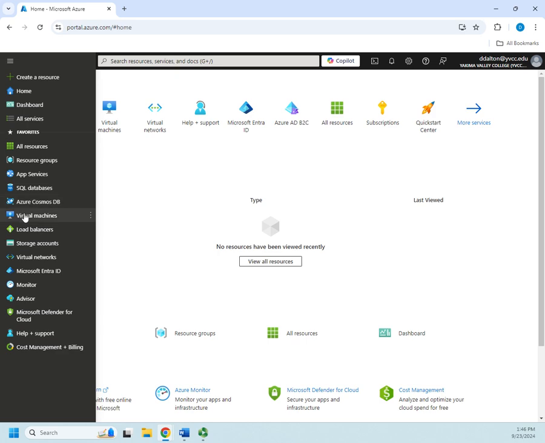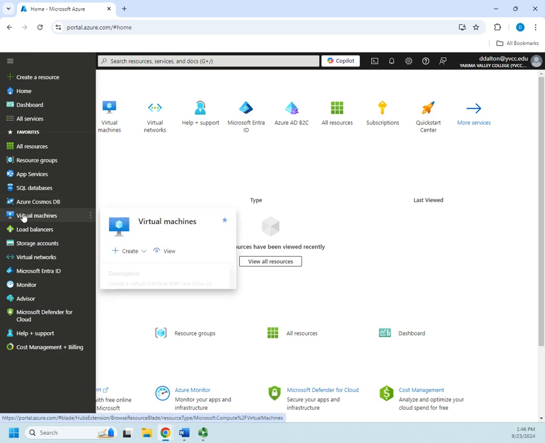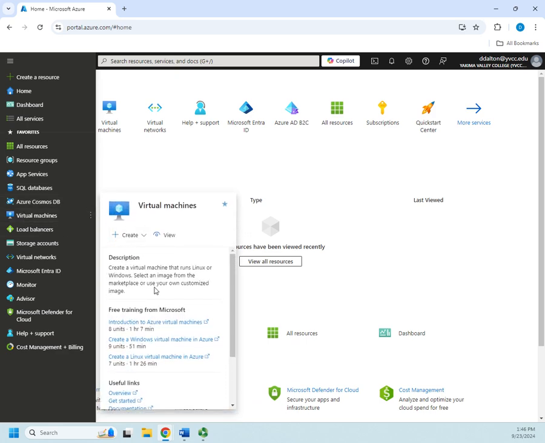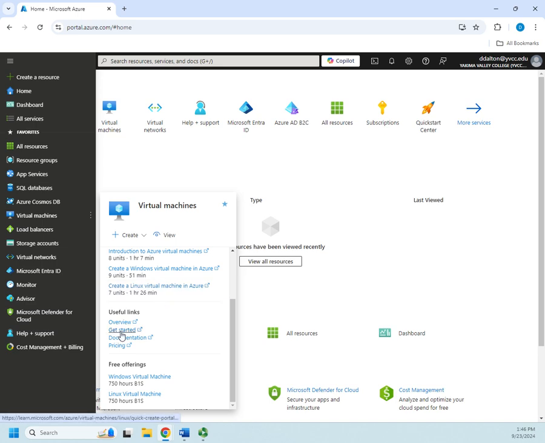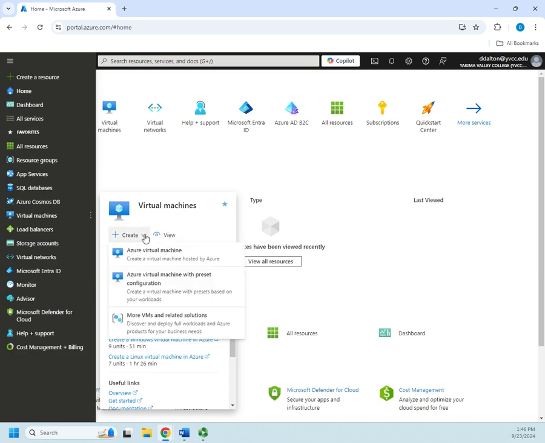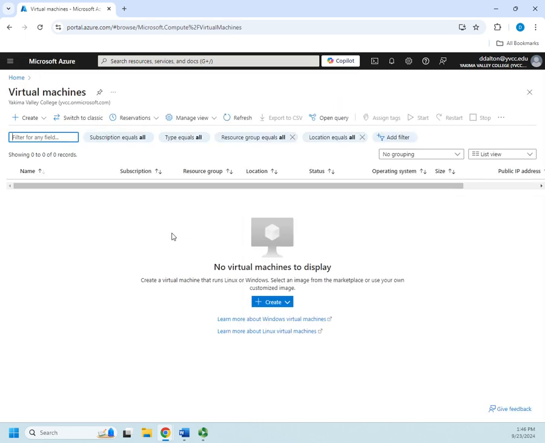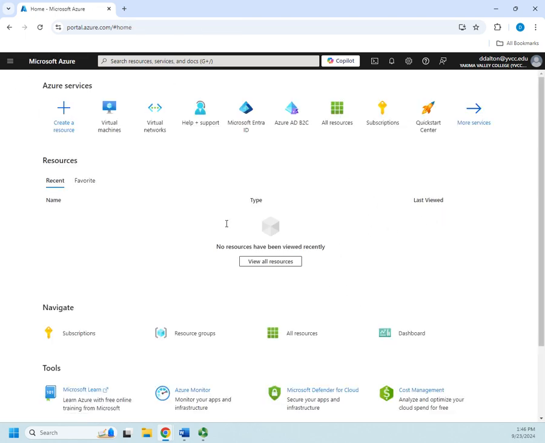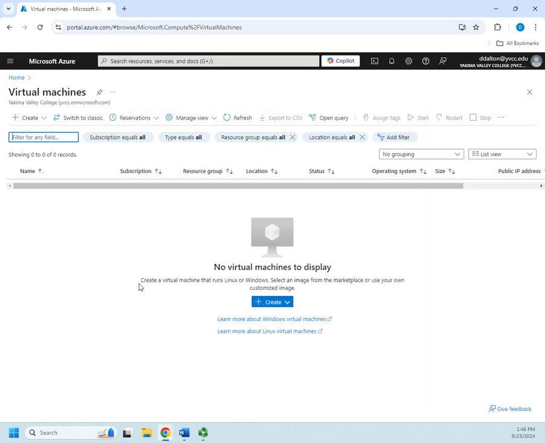So you'll see we have virtual machines. Here, it will show me some free training on virtual machines, some other useful links, some free offerings. We have an option to just create a virtual machine here, or we can view our virtual machines. Let me go back home. This actually takes me to the same thing as clicking on my virtual machines here. This is going to show me all of my virtual machines, and this is where I'm going to manage them. Now I don't have any at the moment, so I'm going to go ahead and create one.